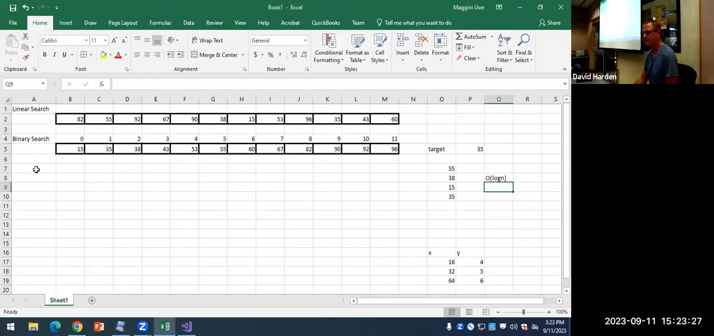All right, so let's try the next algorithm. We did linear search, we did binary search, so we're done searching for now. On sorting, the first one we're going to talk about is selection sort.